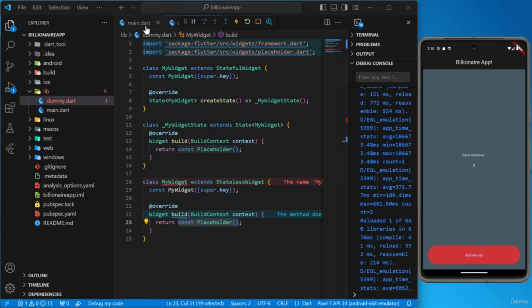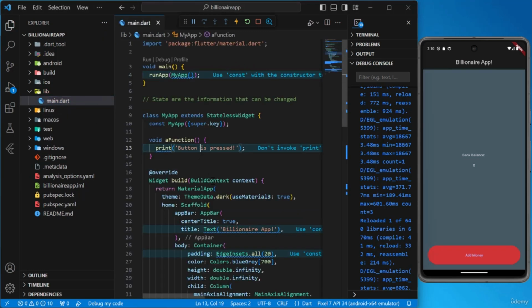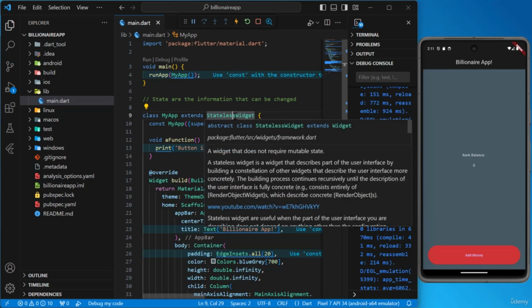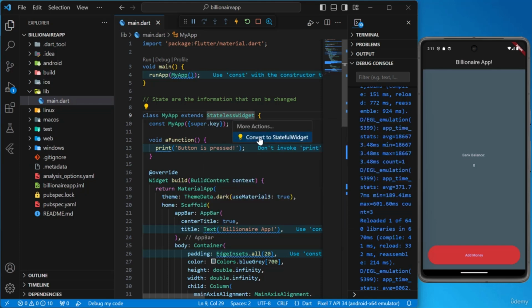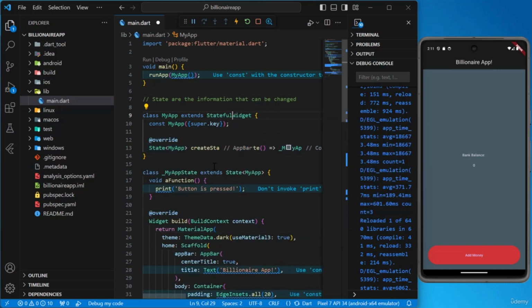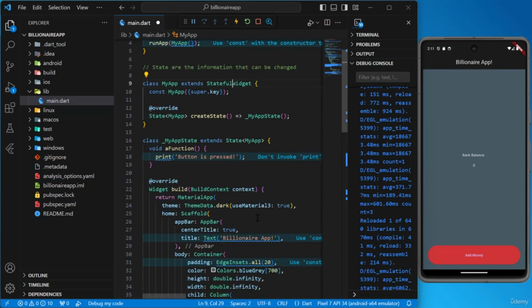So now we will change our stateless widget to a stateful widget. Let's delete this dummy.dart as we do not need it. And in this main.dart, currently we are extending StatelessWidget. Let's change it to StatefulWidget. So keep your cursor over here, Control dot, and then convert to StatefulWidget. This will automatically convert our stateless widget to a stateful widget.